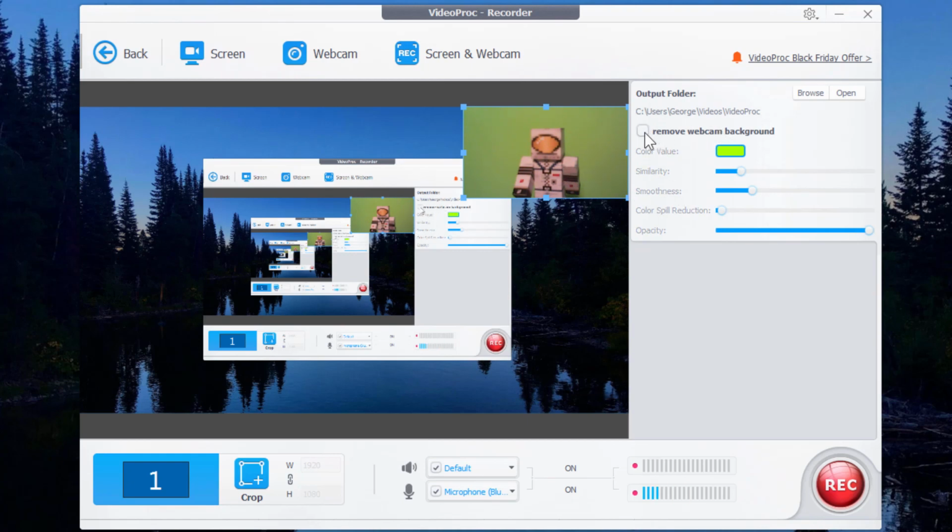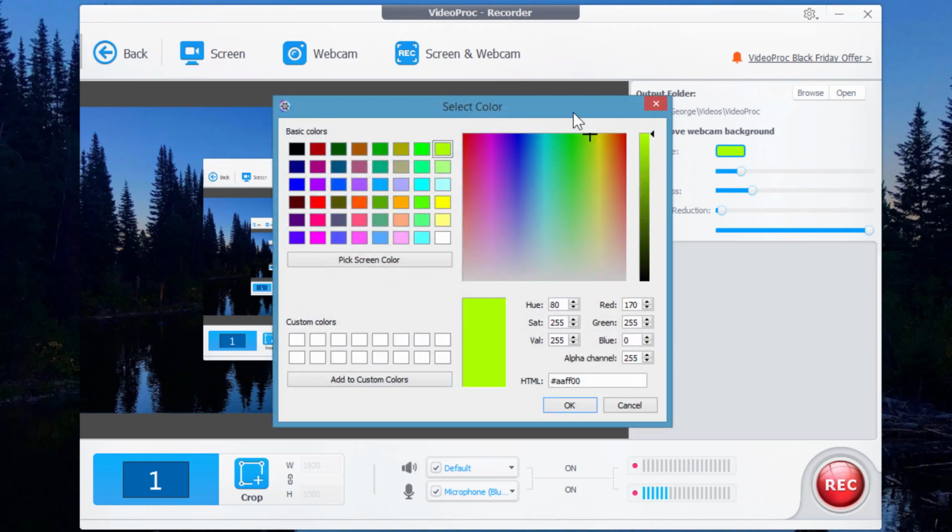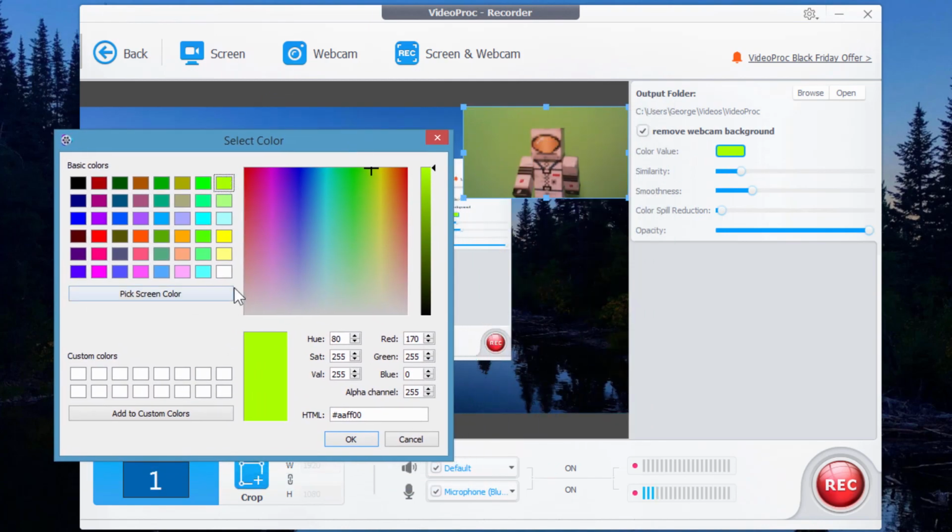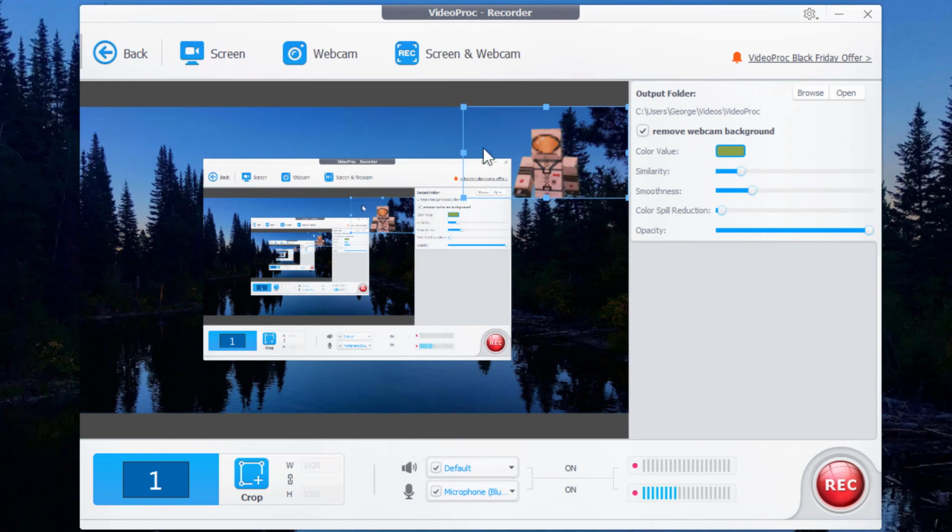First, check this little checkbox right here. And then where it says color value, click on that. And that brings up a color picker. You can choose standard colors in here, but what I think is the best way to go is click on pick screen color and then come in and choose a color, usually near your main subject. Click on that, it then sets that as the color, choose OK, and there we go, we've now removed that background.